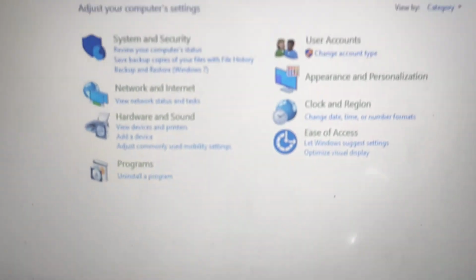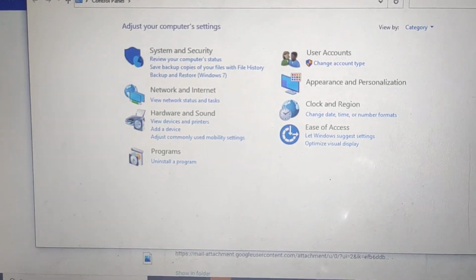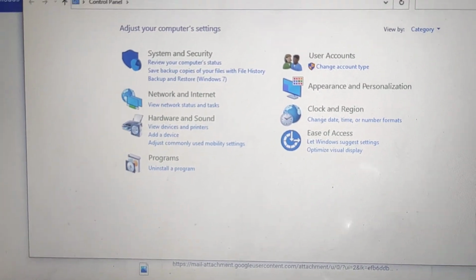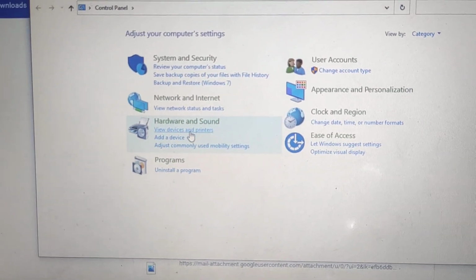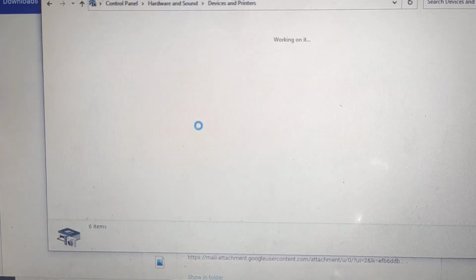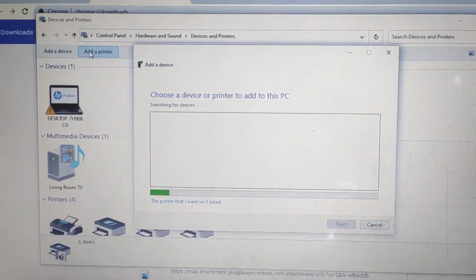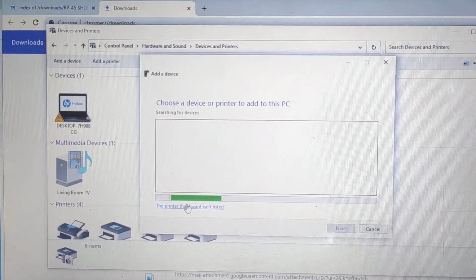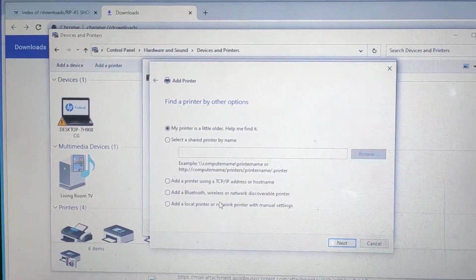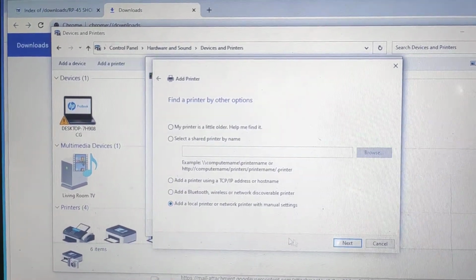You can see Devices and Printers is there. Just go to Devices and Printers, view devices and printers. I am going here. I can see add printer. Now just click on the printer that is not listed. Now click add local printer.